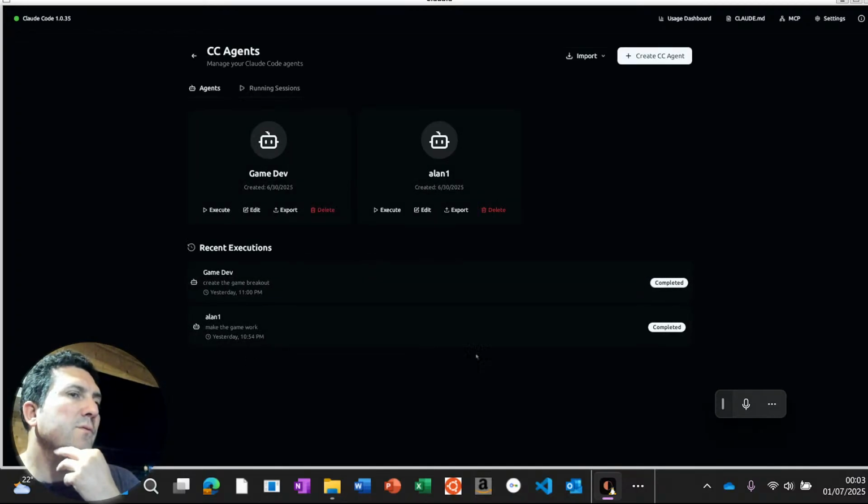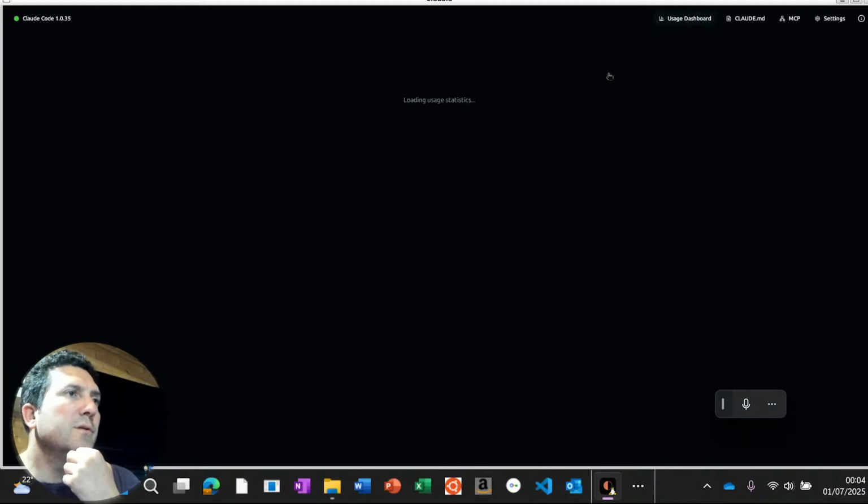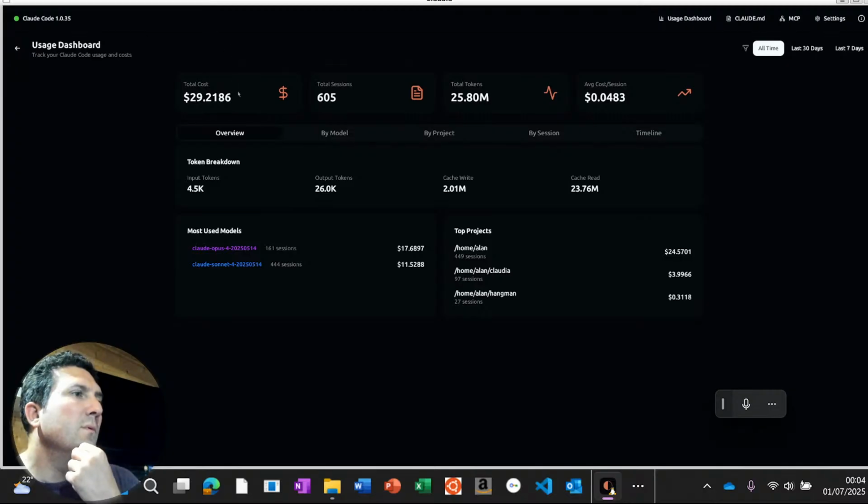I think this is quite nice with the agents. You can kick off multiple agents. It's kind of cool. And I do like the usage dashboard. It's quite nice. It does feel a bit slow on WSL, just a little bit slow.